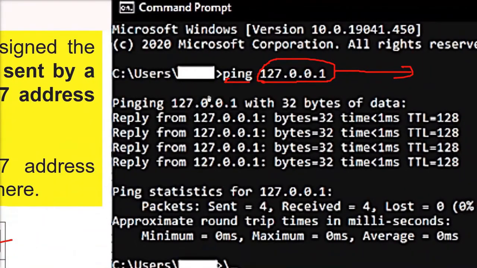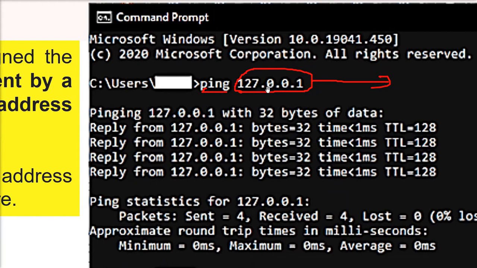So what do you type? Let me tell you, just ping 127.0.0.1. You will get a reply that shows the bytes, the time, and the time to live, 128.